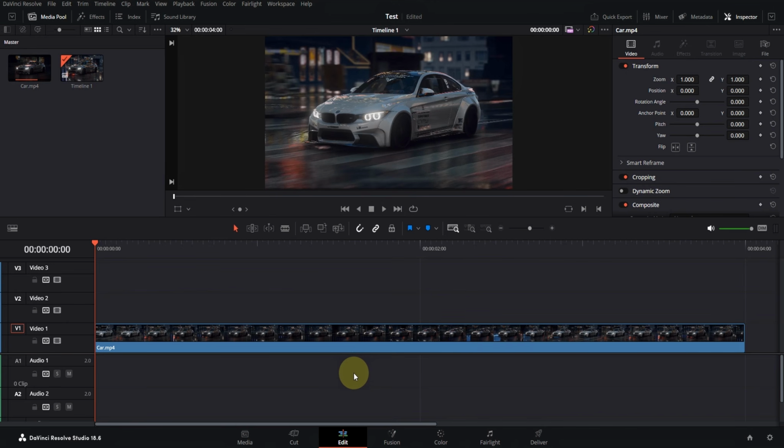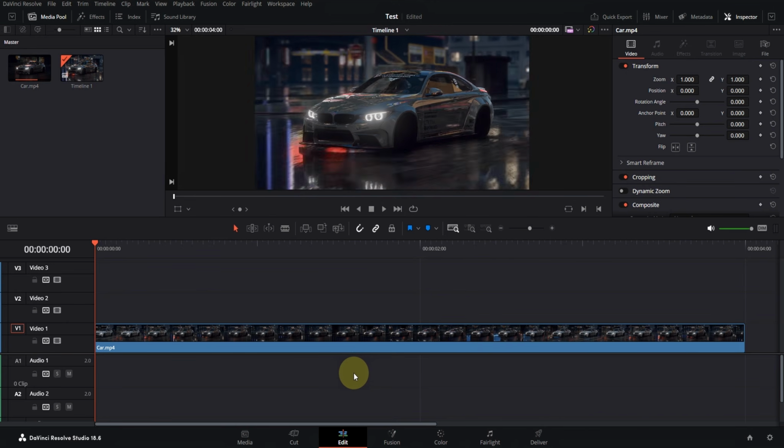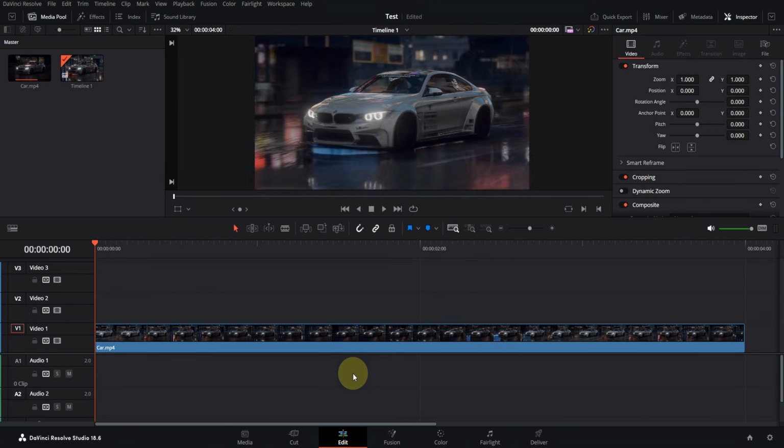Hello dear friends! Follow these steps to remove the video background in the free version of DaVinci.